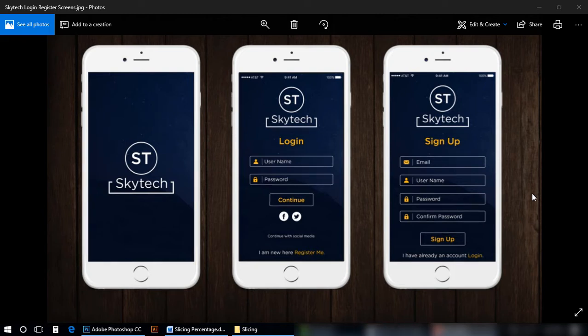As you know, in my previous lecture I had designed these two screens, login and sign up. Now I am going to slice with the same app. If you didn't watch this video so far, I am going to mention that link in the description, so don't forget to watch that video. Let's start with the slicing.